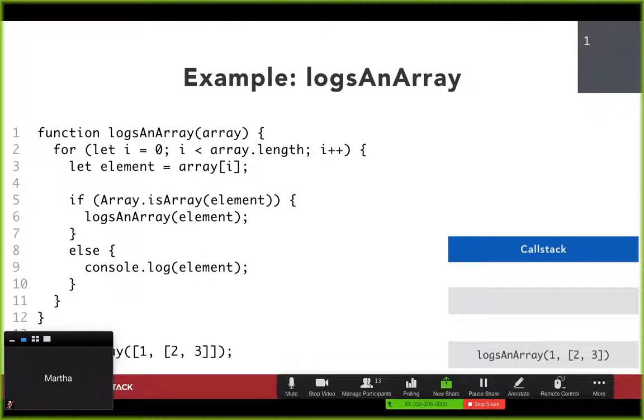So we jump to line 8, which is the else clause, right? And on line 9, all we do is we console log out that element, or we console log out that 1. Okay, and that's where the 1 comes from on the top right hand corner of the screen. The next element that we check is going to be the array 2, 3, and we say, great, that element is an array, which it is, so on line 6, let's call logs an array and let's pass in this inner array of 2, 3.